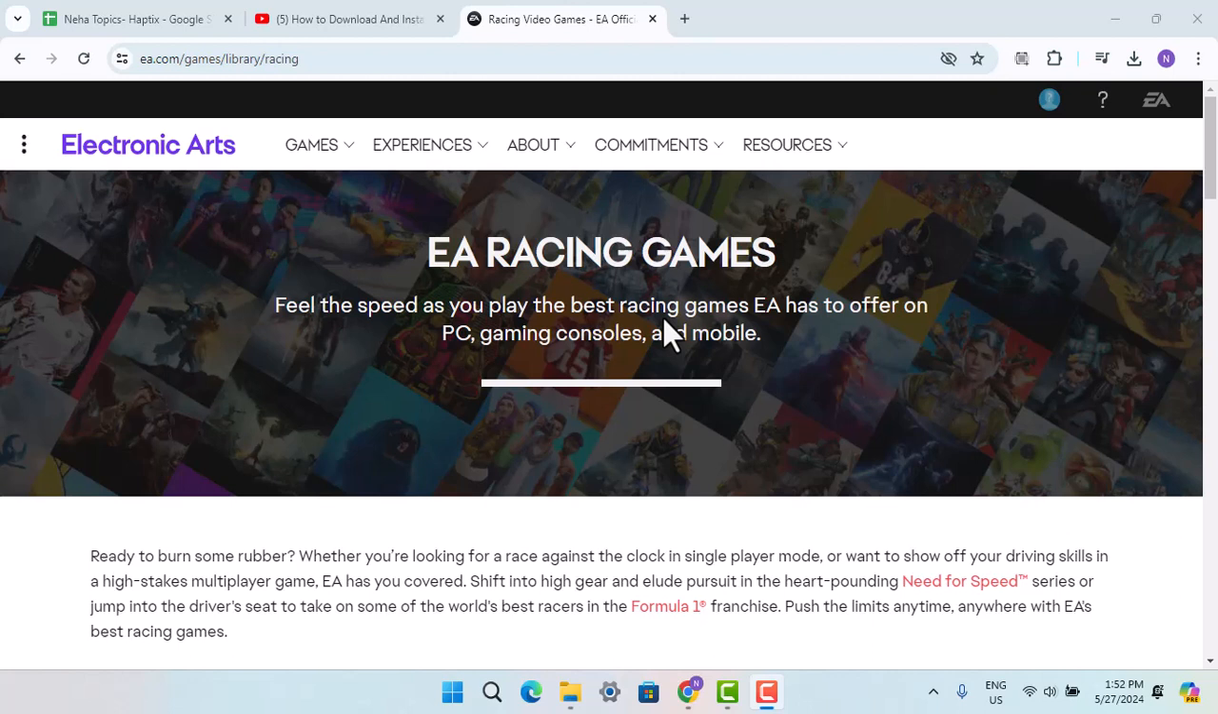And when you're done installing it, you go ahead and create your account. And you could go ahead and play Need for Speed on your device. So that's how you could play Need for Speed Hot Pursuit Remastered on PC or laptop.